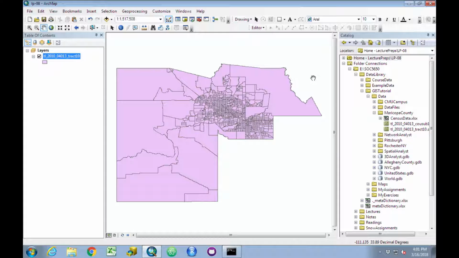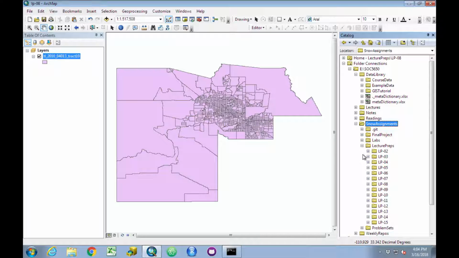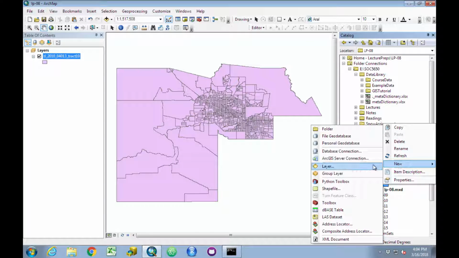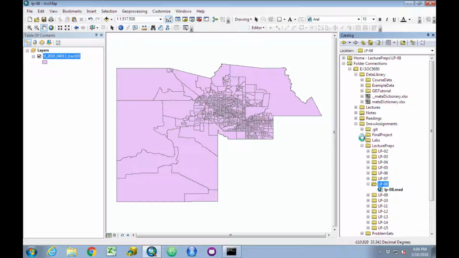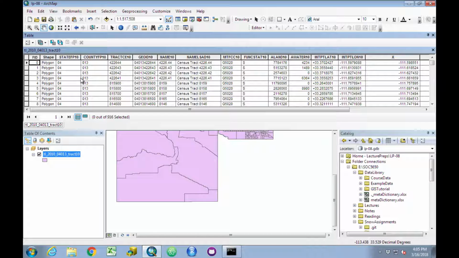so that we can create a new geodatabase to export our XY coordinate data to. So I'll shrink the GIS tutorial menu, open my assignments repository, and in the Lecture Prep 8 folder, I will right-click on the folder, go to New and File Geodatabase, and we'll create a geodatabase name for the assignment that we can save data in. To actually get our data into the geodatabase, we'll right-click on the layer, open up the Attributes table, and go to the Table Options menu again.